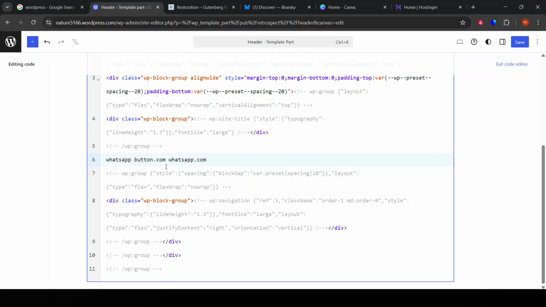Replace your number with your actual WhatsApp number. Important here is to start your number with the country code but omit any leading zeros, brackets, or dashes. For example, if you're in the US and your number is 123-456-7890, you would insert 11234567890. After pasting the code, make sure to click Update File to save your changes.